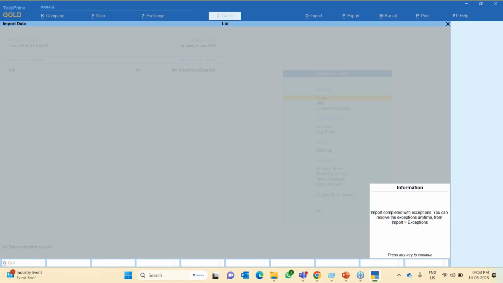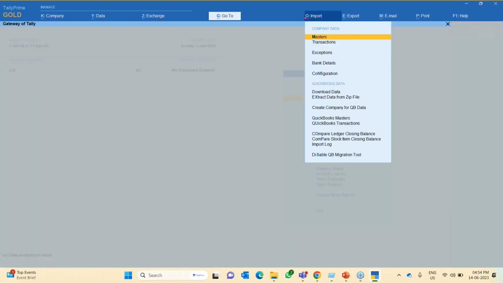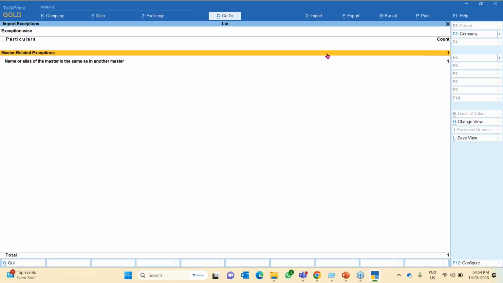You can see I got this message: import completed with exceptions. I'll click on this. I have entered, and now you can see there is an indication here: data exceptions exist. That means there are some exceptions in my company which I need to solve. It is giving me the indication here that we have an exception. To find where the exception is, we have to go to the specific report, that is under Import, I have Exceptions. I can go here.